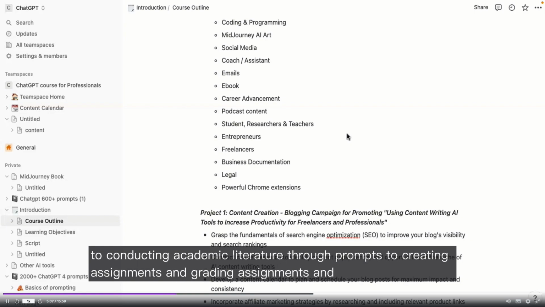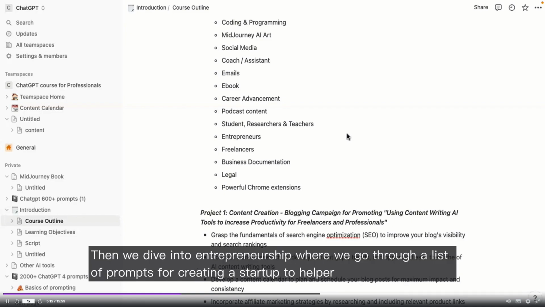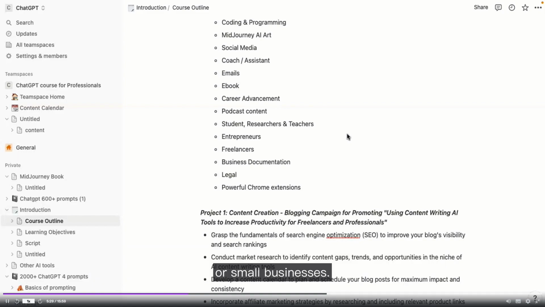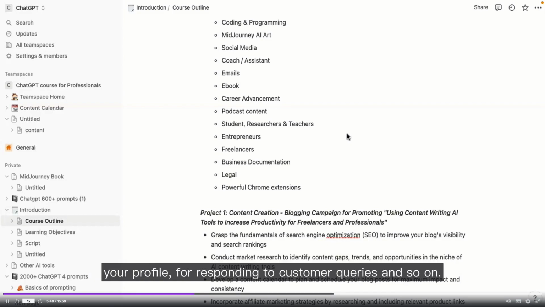The next is students, researchers and teachers, where I go about writing very simple basic essay prompts, to conducting academic literature through prompts, to creating assignments and grading assignments and proofreading the work for teachers. Then we dive into entrepreneurship, where we go through a list of prompts for creating a startup, to helper prompts that can serve as coach or gurus for you while you're running your own entrepreneurship ventures or small businesses. The next one, we dive into prompts for freelancers, where we talk about prompts for Fiverr, for creating your profile, for responding to customer queries, and so on. Next, we dive into business documentation and legal.